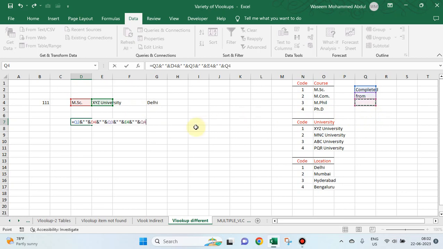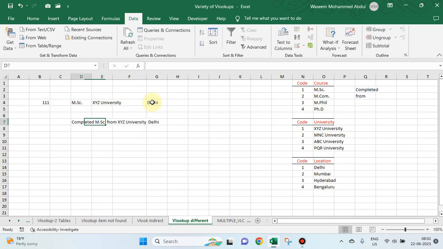Okay, comma, ampersand, double quotations, ampersand. I'll say Delhi. Okay, so this I have selected. I'll put comma here. Can I put comma here? Yes. So if I say 111, it means, see, completed MSc from XYZ University in Mumbai.